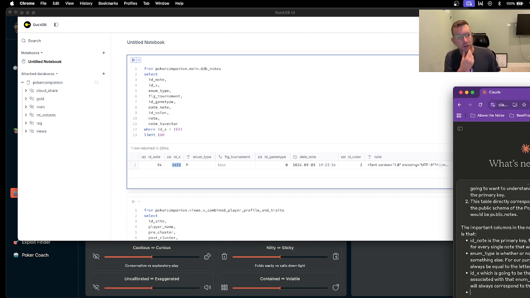There are some other columns that we can safely ignore. Flag underscore tournament, for our purposes, will always be false. ID underscore game type, we can safely always default to 0. The date underscore note will just end up being the timestamp associated with when we choose to complete this sync.